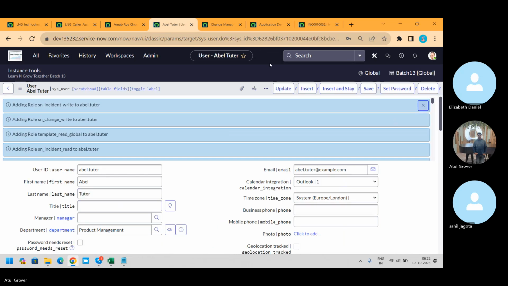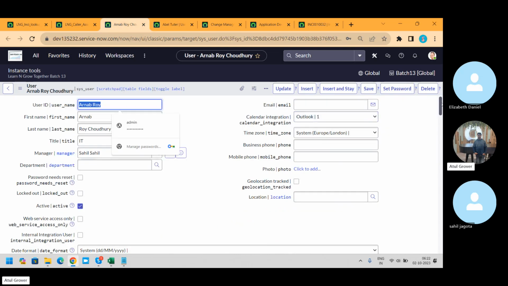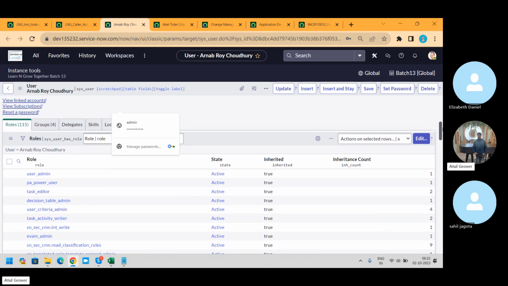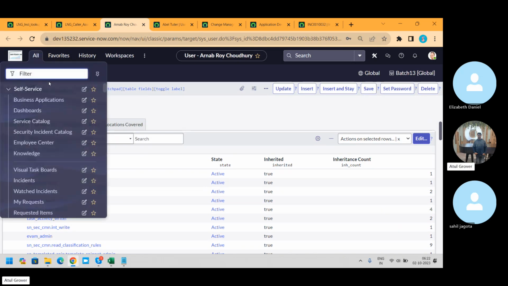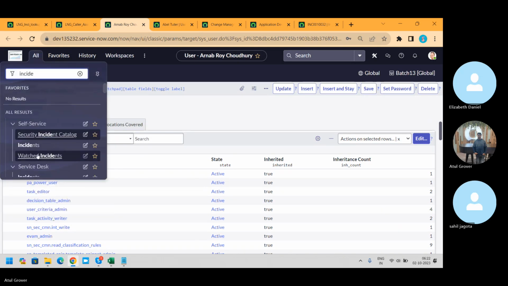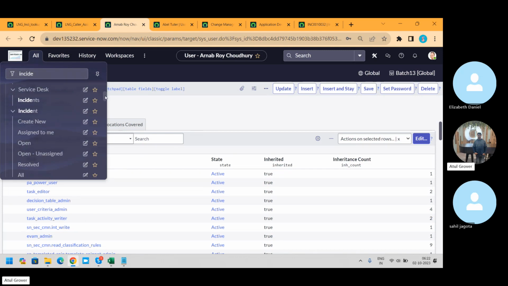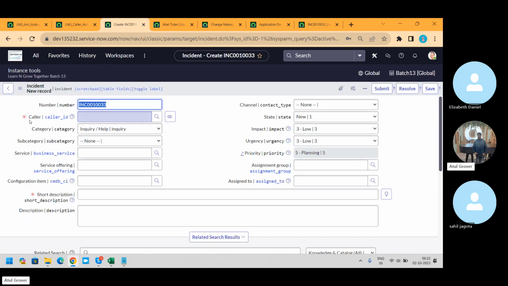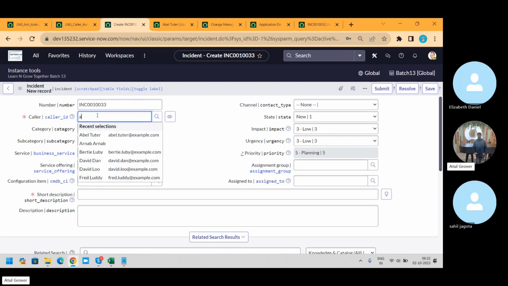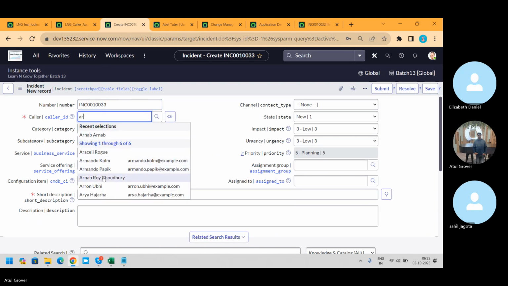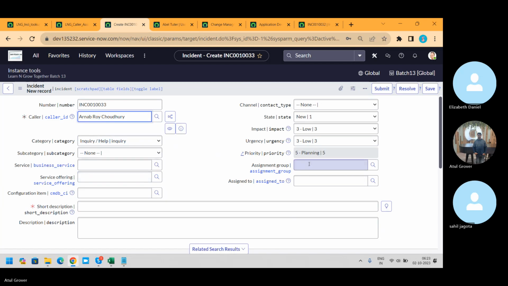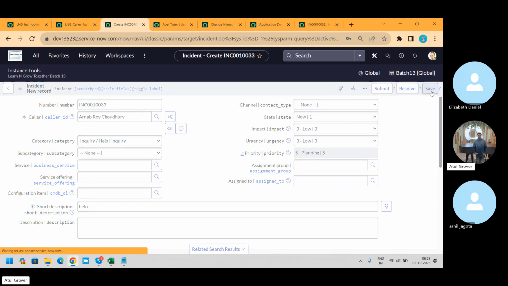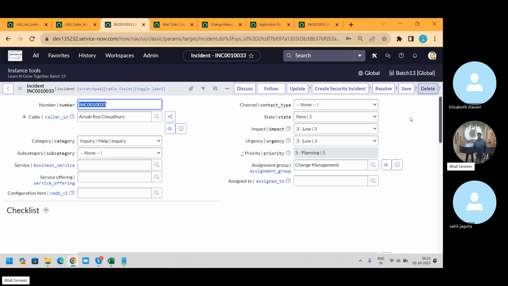Okay. And Arnab already has a role. Okay, now let's do one thing. Let's create a new incident. Create new. Let's say Arnab's name. It should come right now, is my concern. Save. See, it is coming. Change management.